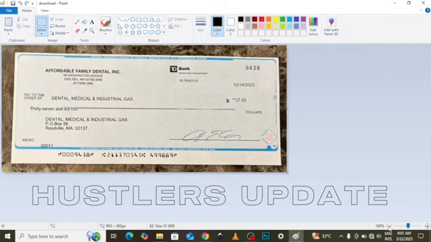You can use the tool at the bottom right to zoom in and zoom out, or you can use both your fingers on your laptop cursor pad to zoom in and zoom out. So this is the Paint app, and you want to edit this check.